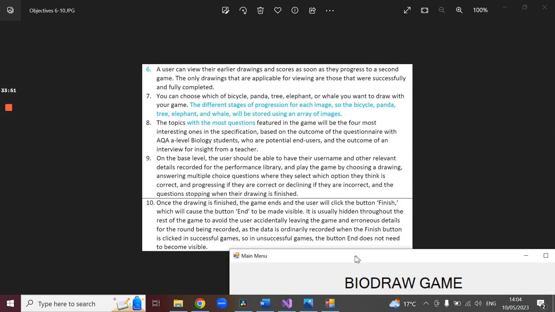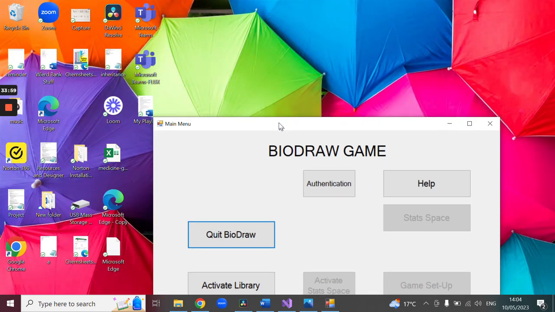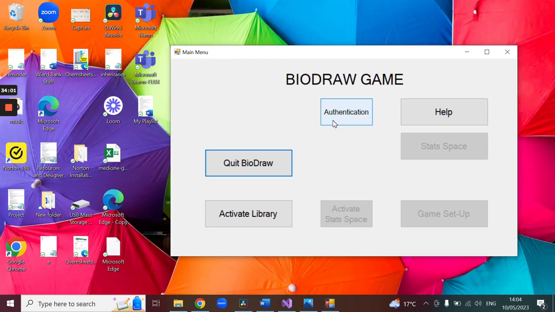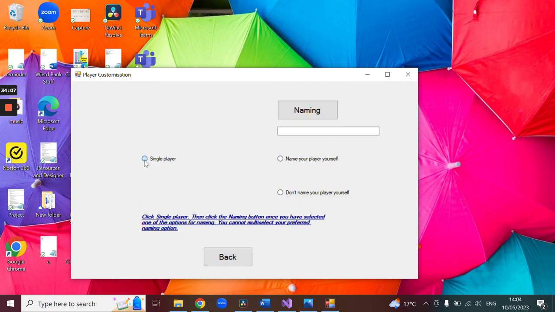The next objective to be met is once the drawing is finished, the game ends and the user will click the button finish, which will cause the button end to be made visible. But in unsuccessful games, the button end will not be made visible. So I'm going to play a successful game and I expect finish and end to come at the end. So finish is enabled and end is made visible.